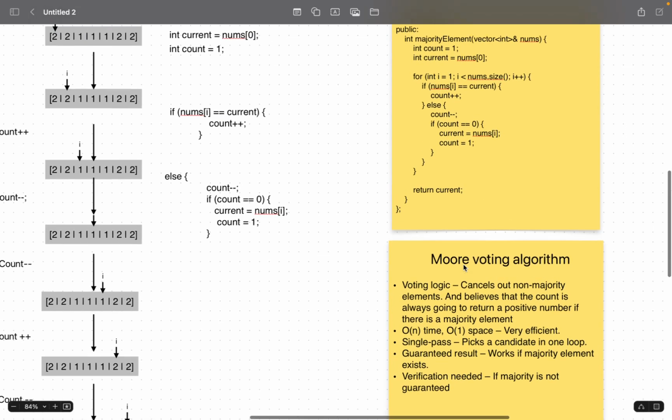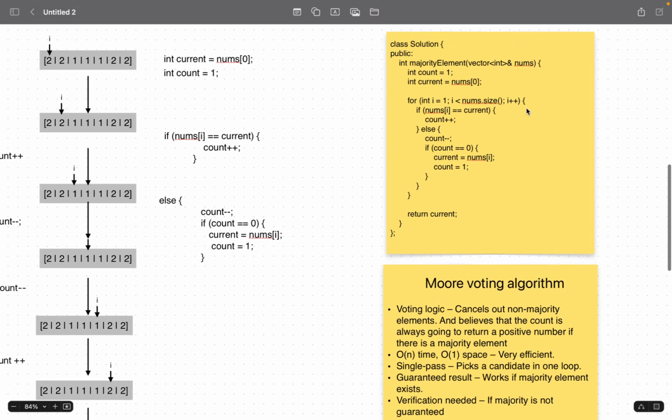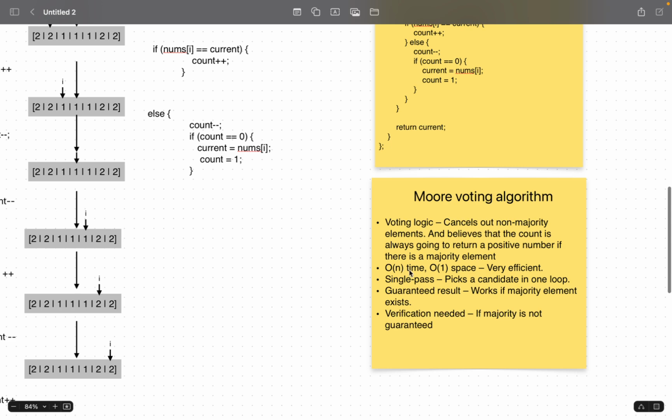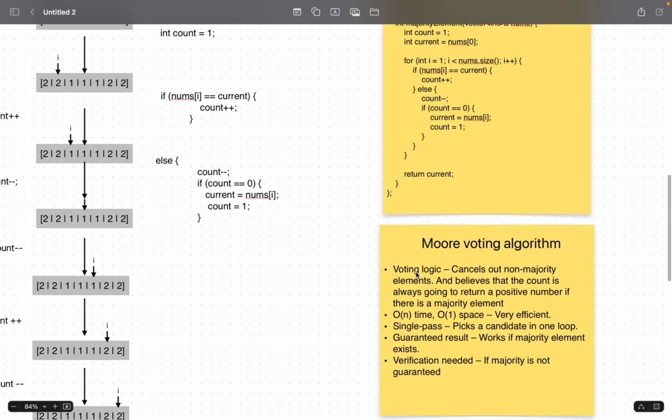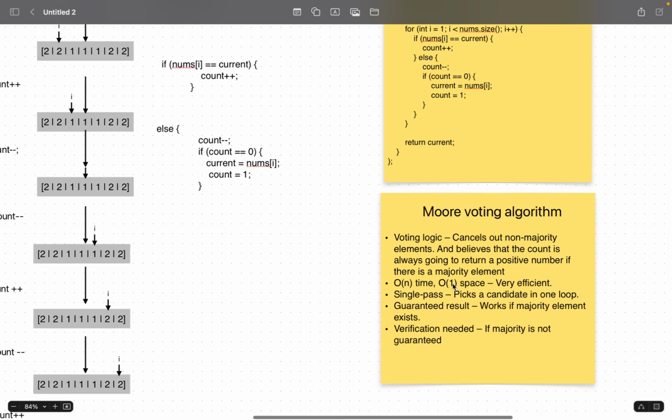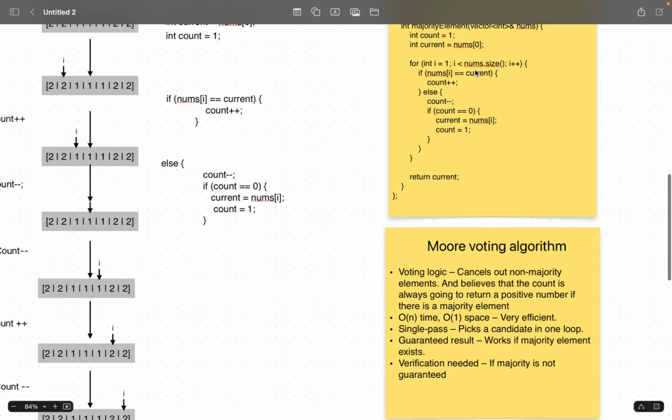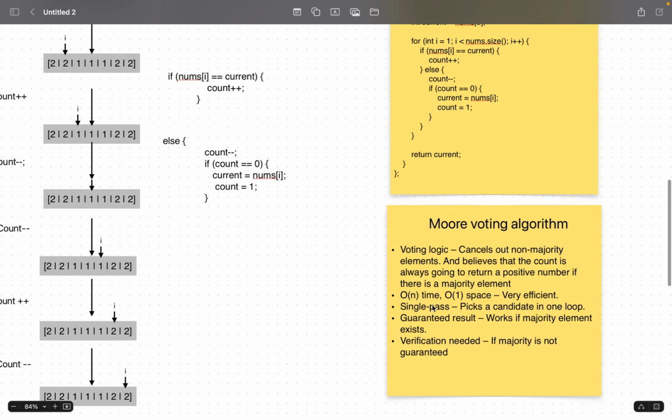So we can see we have just used a simple for loop here, hence the time complexity is order of n, and we did not use any auxiliary space, hence the space complexity is order of 1, and this was all completed in a single pass.